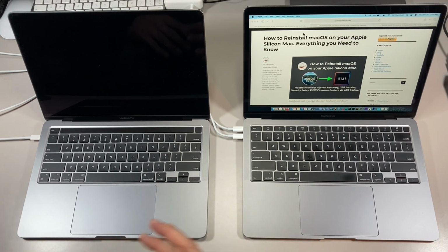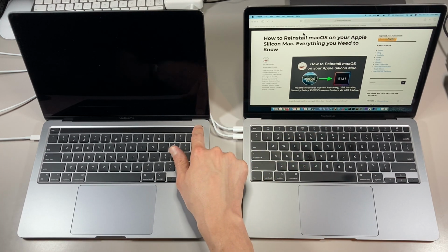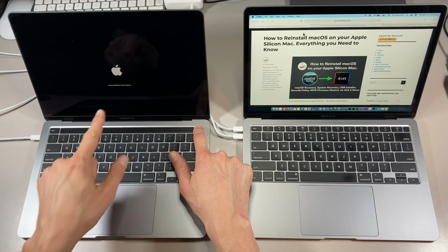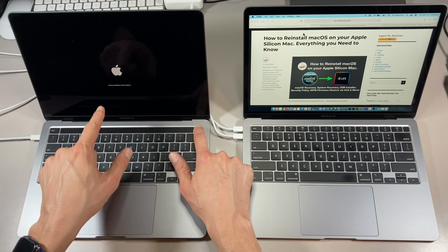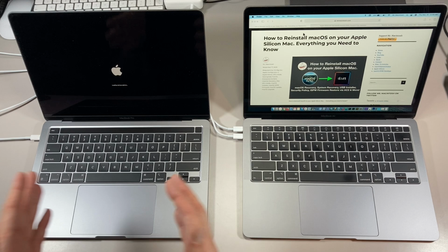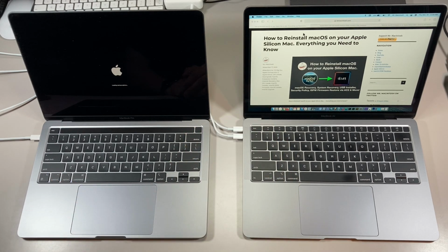To get there, all we need to do is hold down the power button. It's as simple as that. We'll hold it down for a second here. The Mac will fire up. We'll continue holding for startup options. And then another menu will say loading startup options. And as soon as you see that, you can let go of the power button.